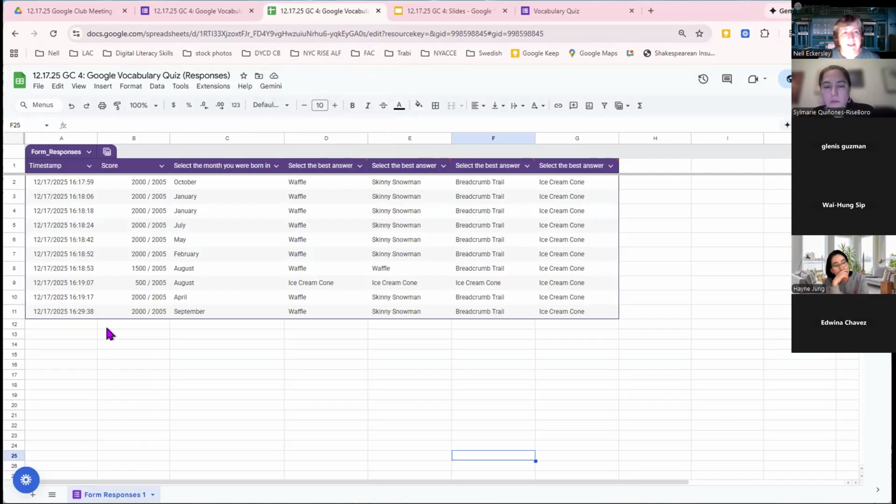So I was saying that this is a table and I can tell that because I actually have the ability to sort really easily here by just clicking on one of these things. So I could sort by the timestamp, which is actually how it's already sorted. If I wanted to sort it by score, I could do that.